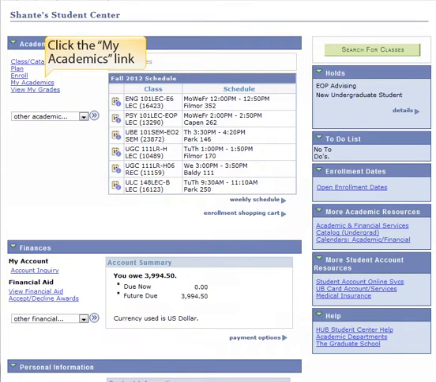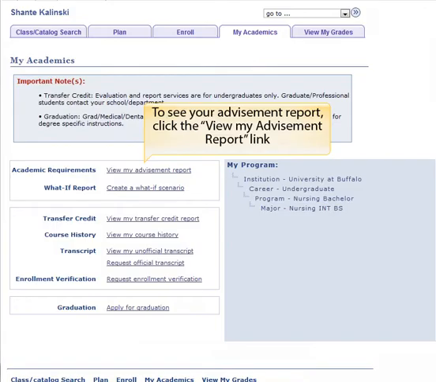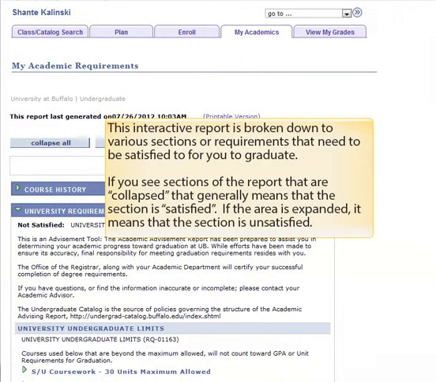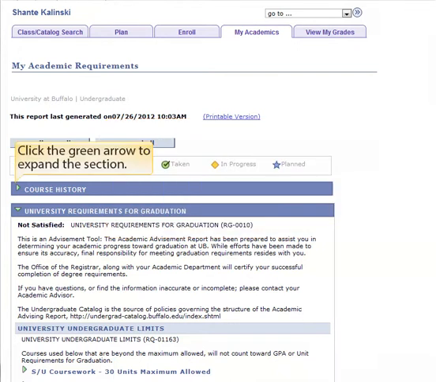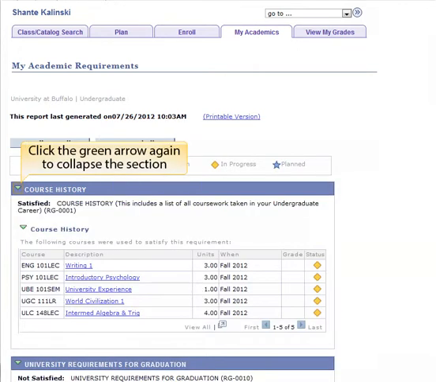Click the My Academics link. To see your Advisement Report, click the View My Advisement Report link. This interactive report is broken down to various sections or requirements that need to be satisfied for you to graduate. If you see sections of the report that are collapsed, that generally means that the section is satisfied. If the area is expanded, it means that the section is unsatisfied. Click the green arrow to expand the section. Click the green arrow again to collapse the section.